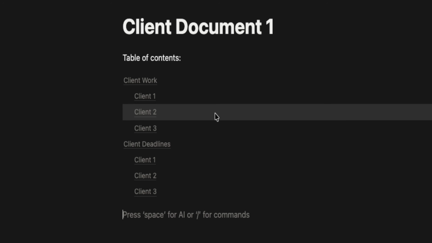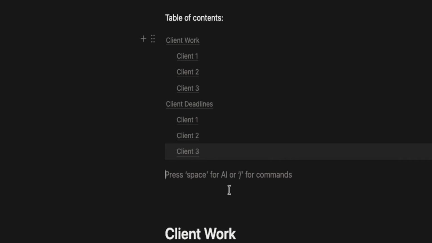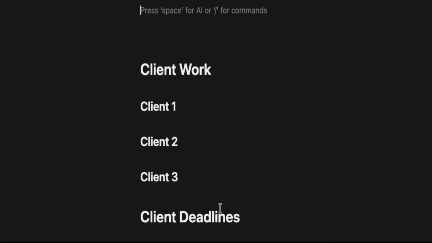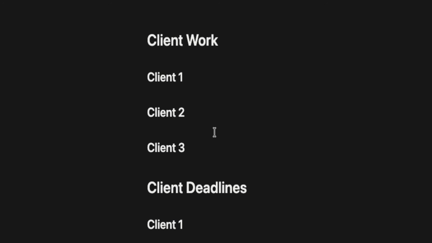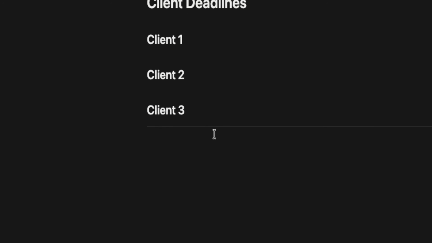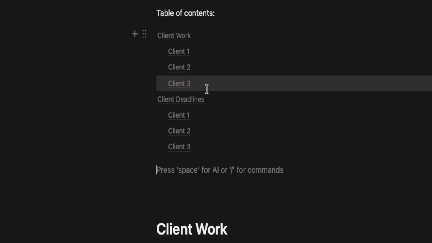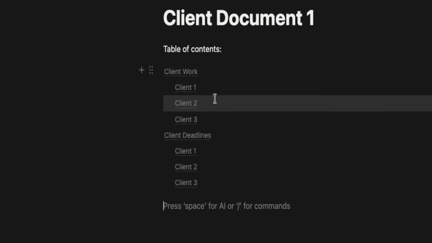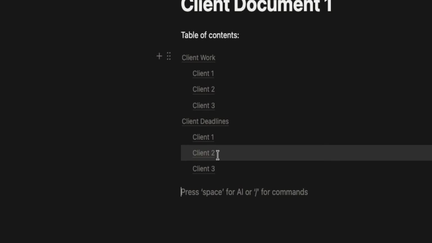You can position it near the top of the page if you want readers to see it right away, which is usually the most practical location. At this point, Notion will automatically use your current headings to generate the table of contents. That means it looks for heading blocks already on the page, such as section titles and subheadings, and then turns them into clickable navigation links.